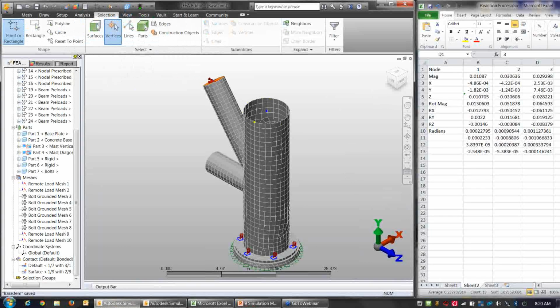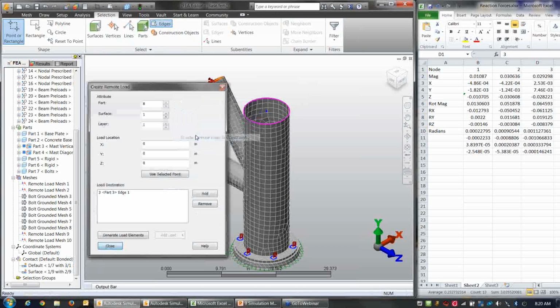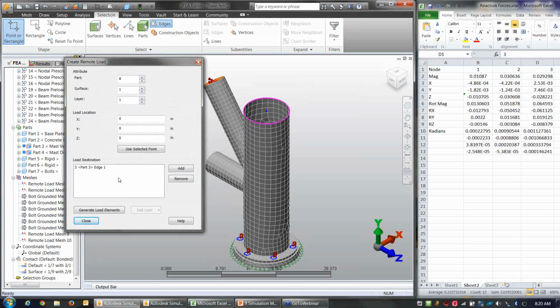So we need to apply our loads from our displacements from the large model to the submodel here. The difference obviously between the large model is that we just had point loads, and in this one we have an edge here that we need to translate this to. So what we're going to do is create a remote load. That edge is selected, it's down here. We now want to define the center of this remote load.